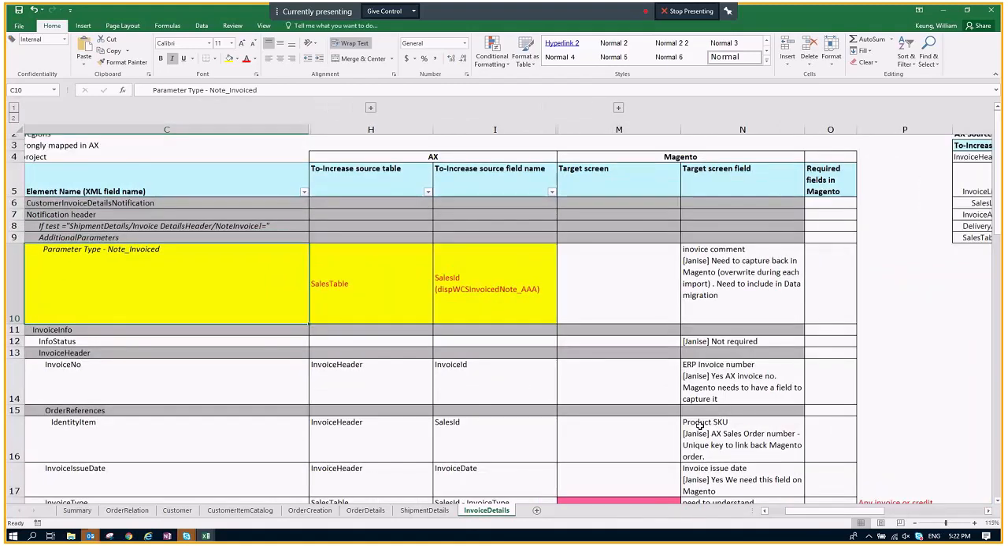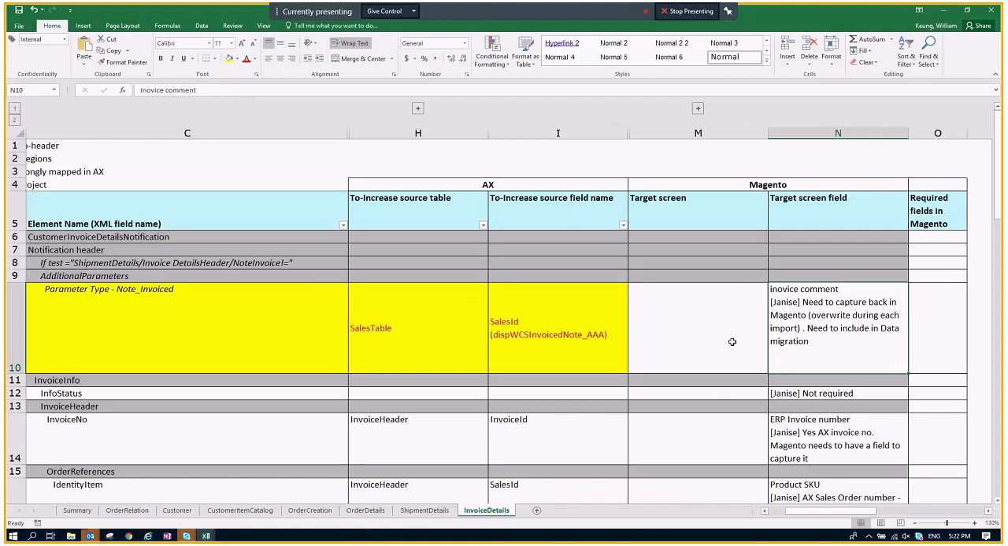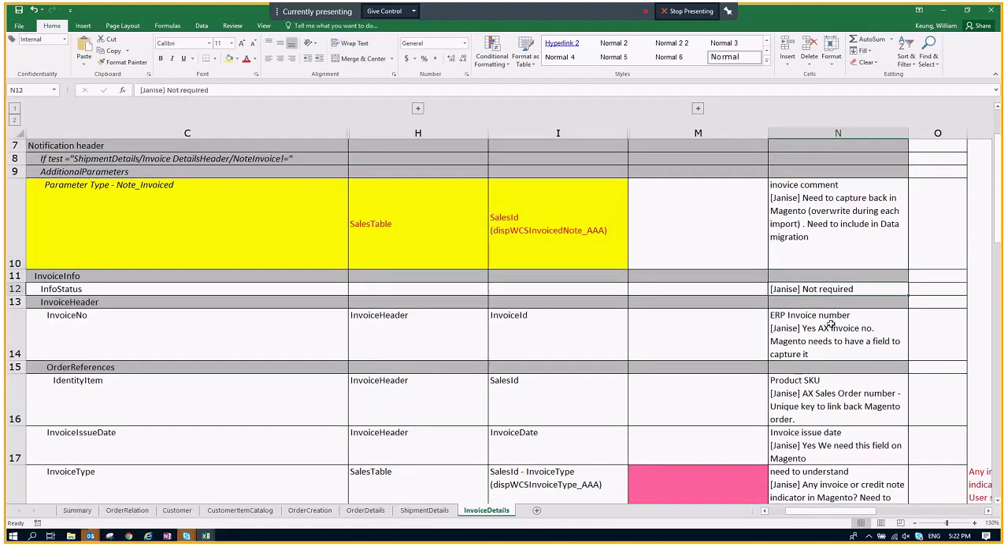Okay, then move on to the invoice. For the invoice, the first field, I think we don't need to talk more. It's about the invoice note we were just talking about. And maybe I want to highlight, when we talked about the data migration, the user confirmed that they want to also capture it back. So on that data migration template, I think we need to add it back for all those three fields. Correct. And then line 12 about the info status, no, you don't need to map it back.